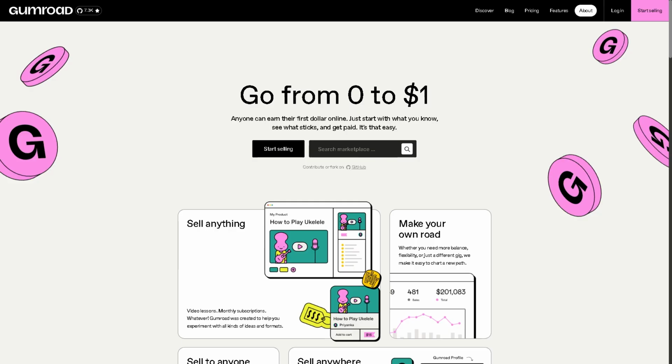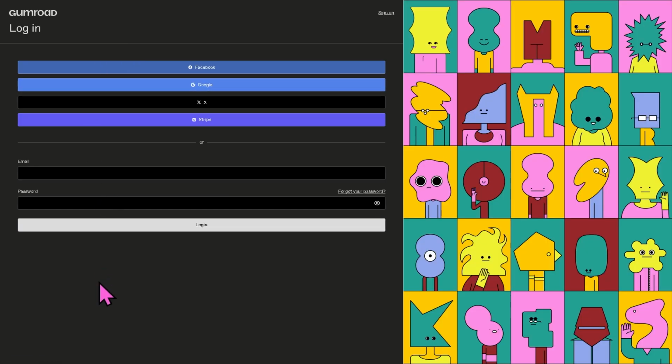Let's begin. Now, the first thing that you need to do is open your browser and go to gumroad.com and log in using your credentials. If you don't have an account yet, this is the perfect opportunity for you to sign up. It's very easy and simple to create one.